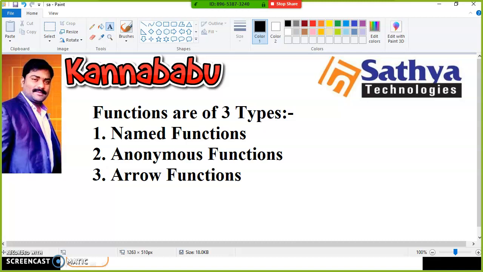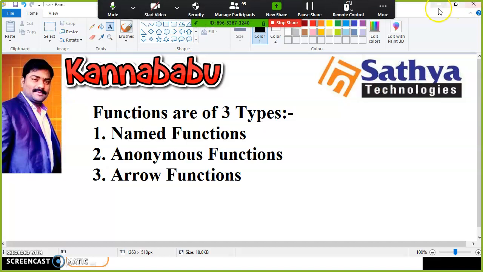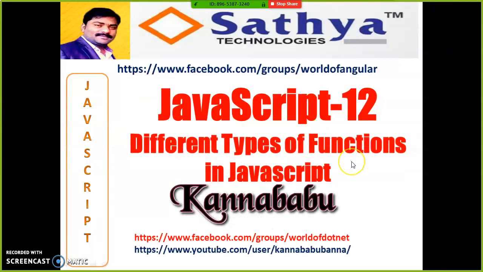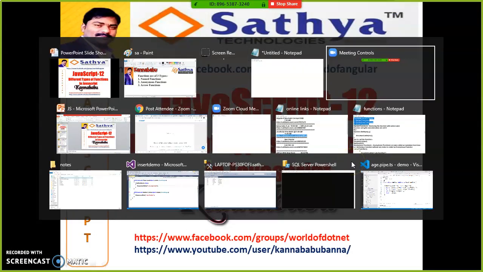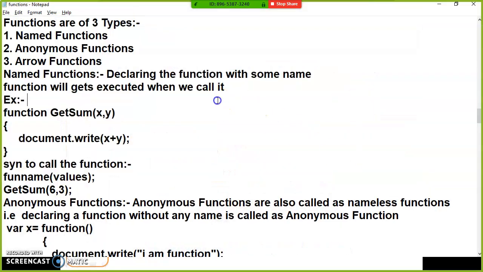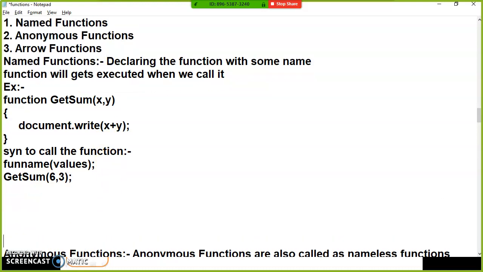Named function means declaring the function with some name. Anonymous function means declaring the function without giving any name. So let us see these functions one by one. Functions are basically divided into three types, as I told you: named function, anonymous function, and arrow function. Named function means declaring the function with some name, and the function will get executed when we call it.